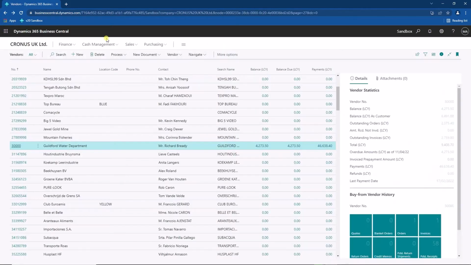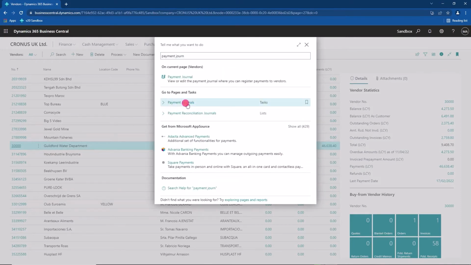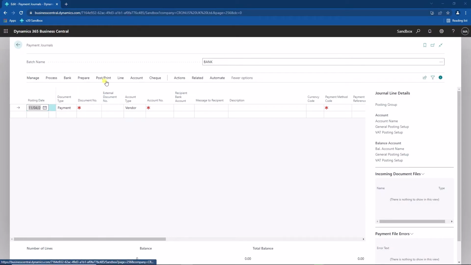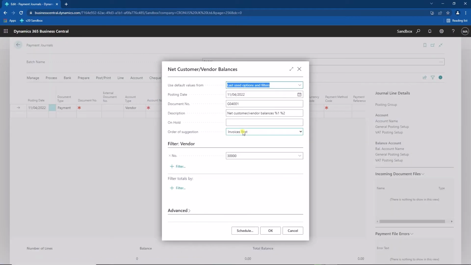Now we're going to have a look at the payment journal. So if you're about to make a payment to a vendor, you might want to check first if you've got any customer facing ledger entries that can be applied against those. Now you can see that within the payment journal there is a new functionality under Prepare called Net Customer and Vendor Balances. When we run this process, there are a few options.